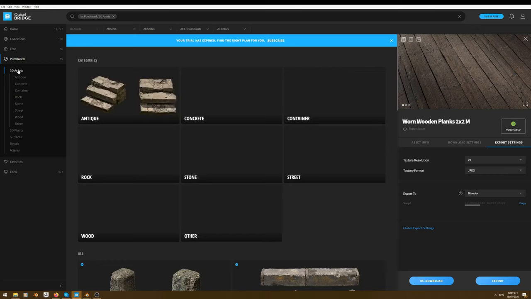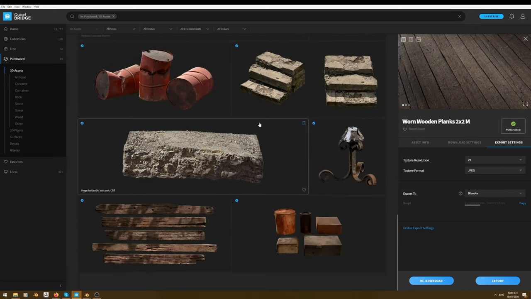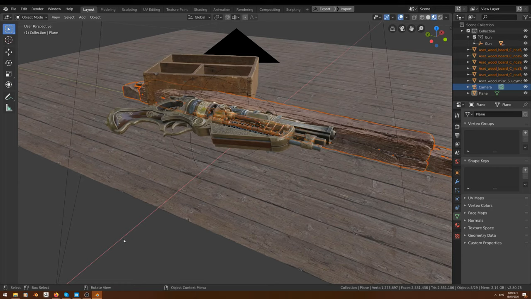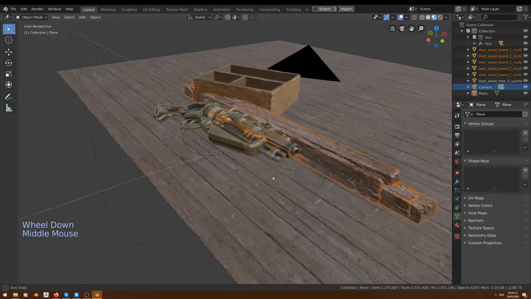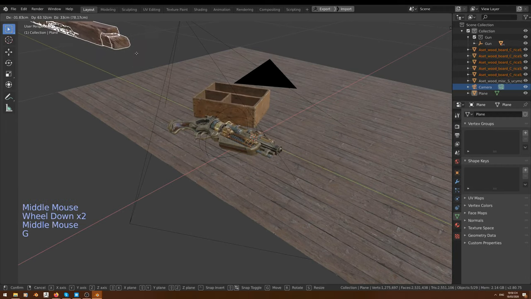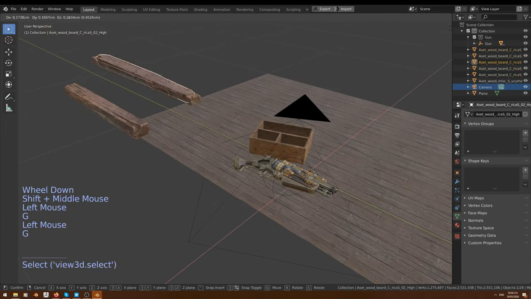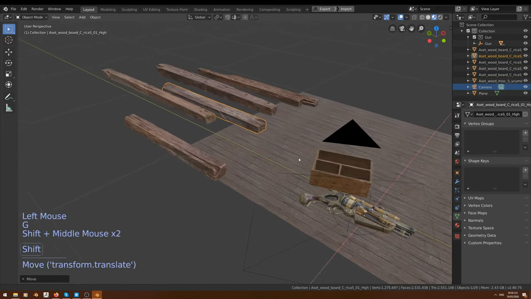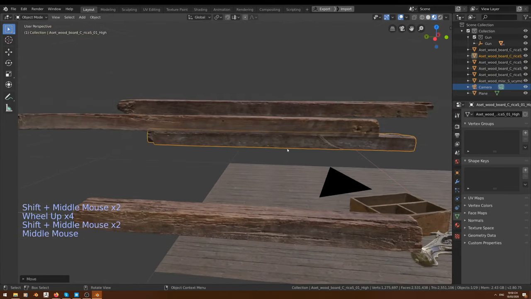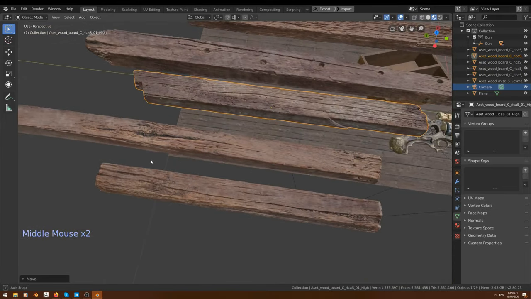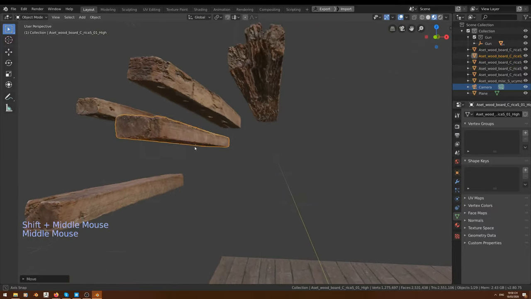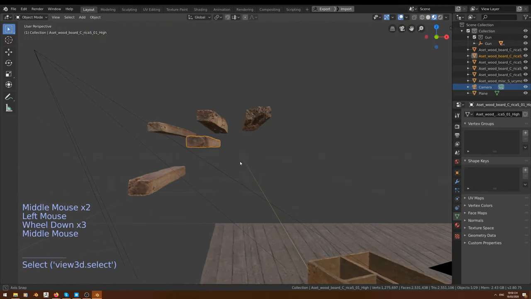I will return to 3D assets. I have some planks ready, so I just hit export. Our planks are nicely imported to Blender. So let's just place them. I'm gonna move them out of the way, maybe spread them out thin so I can better see them. Now I'm gonna find one with a nice size so we can rotate it up at the edge of our table. Yeah, let's choose this one.